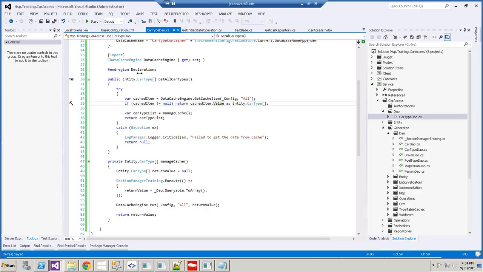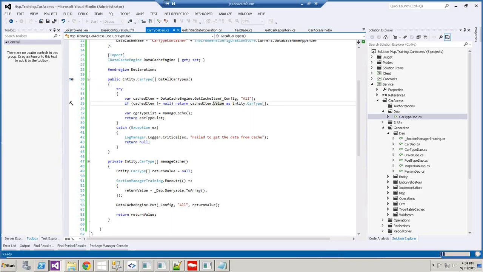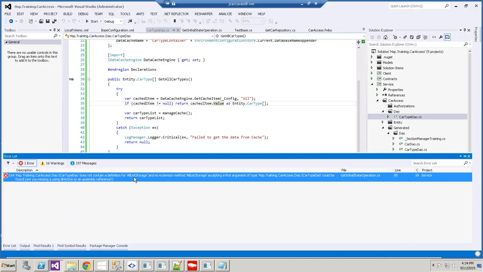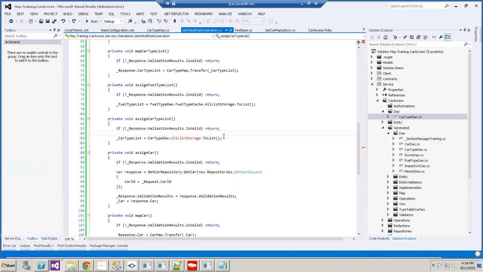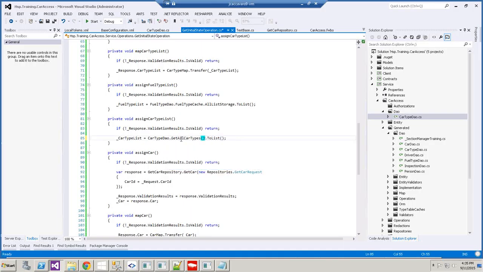So let's try compiling this. Build solution. And we see that we do have one error. Let's go there. We see that this error comes from the call that we were making when we were utilizing the framework static cache. So let's just change this to get all card types. And that's about it.